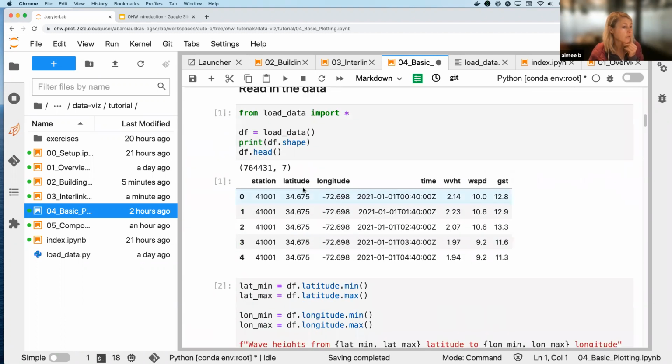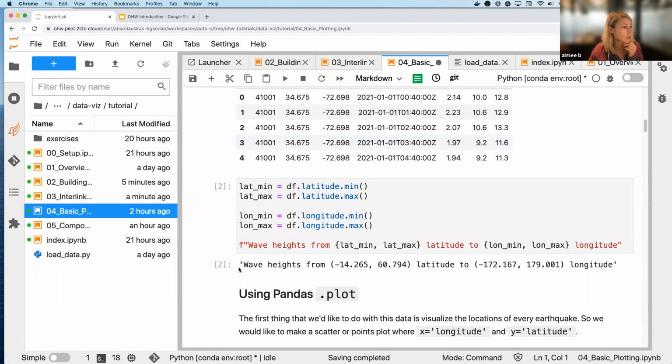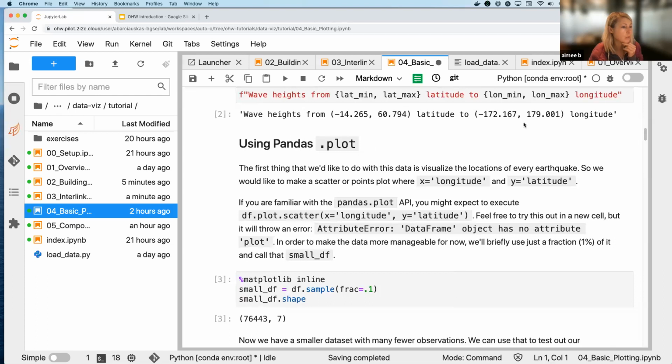So again, I've loaded in the data frame that I mentioned, and I've also included here a note of the geographic extent of these waves. So you can see we're covering a lot, but not all of the globe with these wave heights. Just to note that we will be visualizing an almost global extent type of data set.